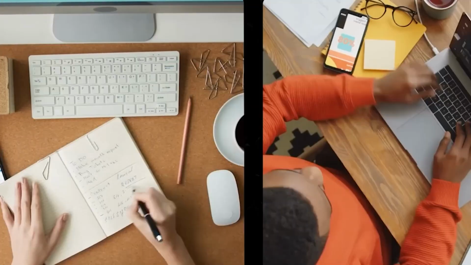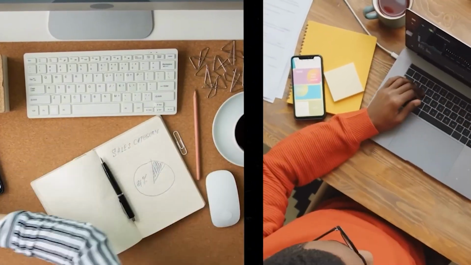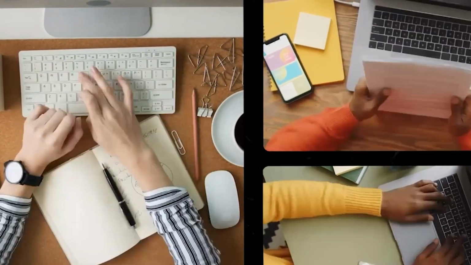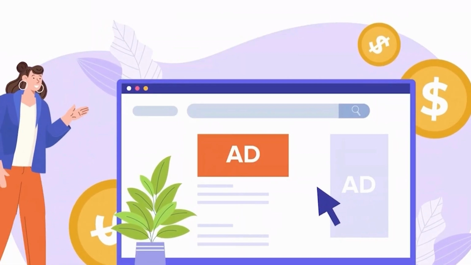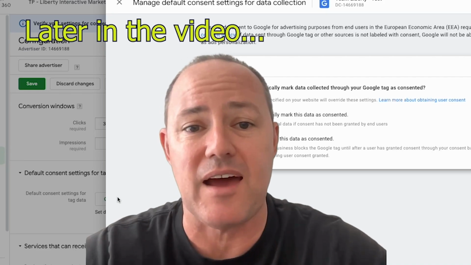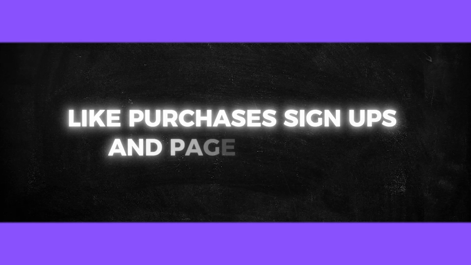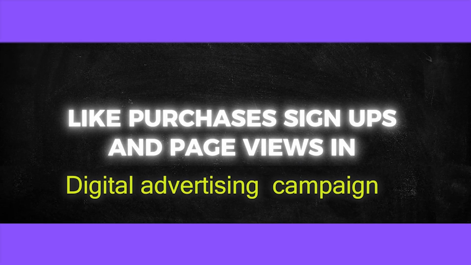Floodlight tags are essential for gathering detailed data on user interactions from your programmatic ads, which helps you understand the effectiveness of your campaigns across platforms. They help with accurate tracking, and that means you can optimize your advertising strategies and maximize ROI, and that's what everyone wants. In this tutorial, we'll explain how to set up floodlight tags in CM360, which is a crucial step for tracking and measuring user actions like purchases, signups, and page views in digital advertising campaigns.